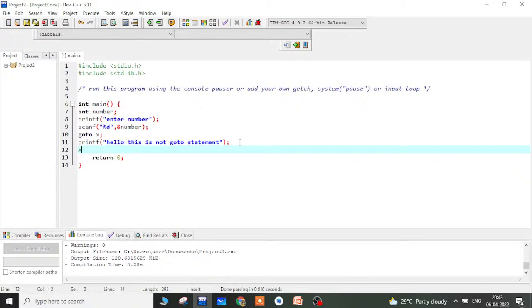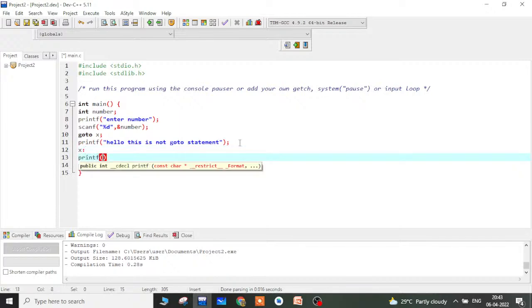So x, and then you use a colon. This is my label, because I provided my label as x. Here I take printf: "the given number is %d", and that number I take from the variable number, then a semicolon. Now I will execute this.